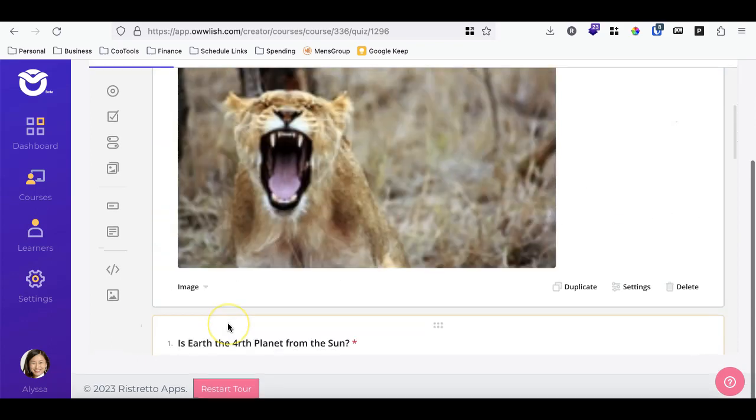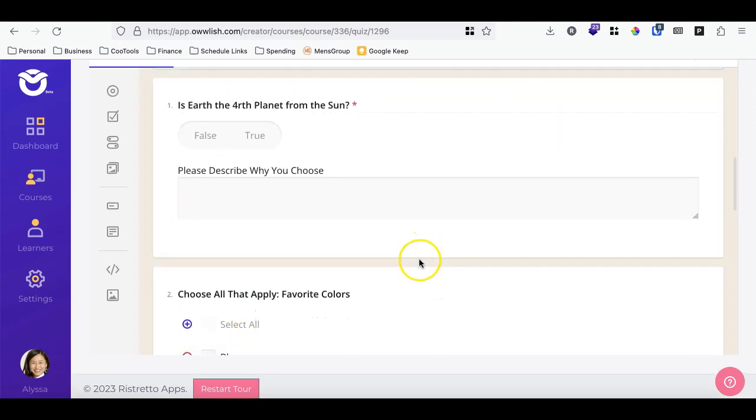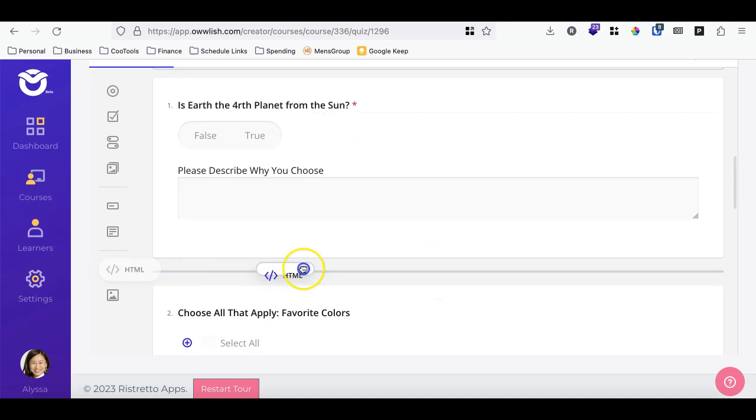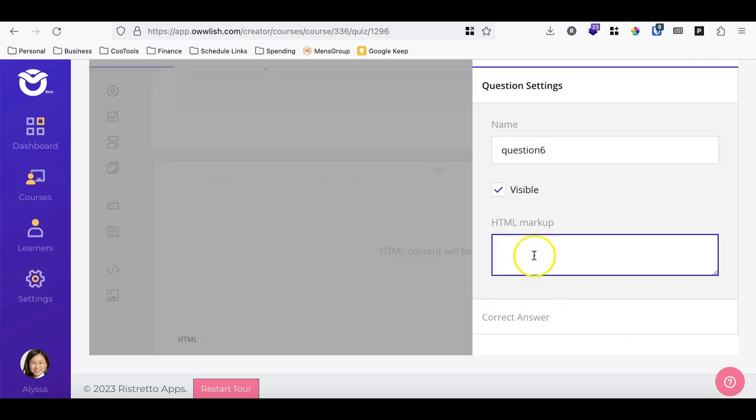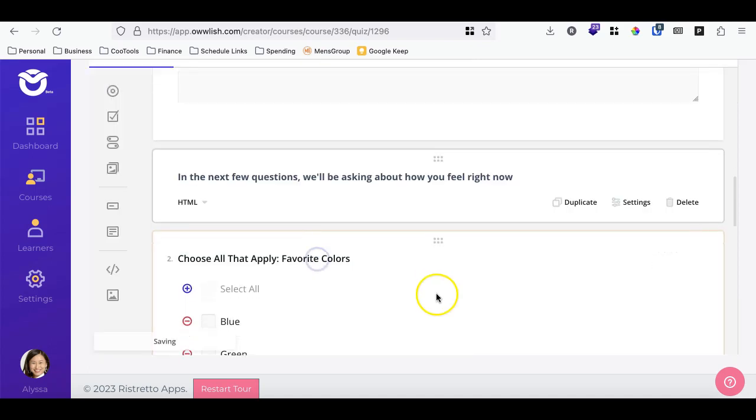And then just in general, you can add some context. Maybe you want to show a message between sections. It's not a question, it's just you want to say, hey, in the next couple questions you're going to be talking about X, Y, and Z, and you can put some HTML there, which gives them some more context about the questions that they're going to see. The next few questions will be asking about how you feel right now, whatever. And then that will show up right here.